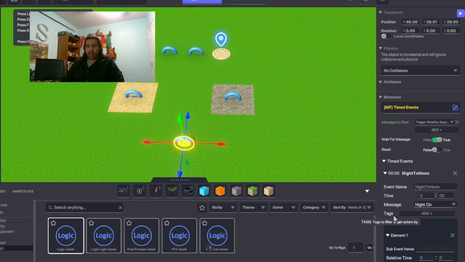And it looks like it needs to be filtered by tags. I think you'd have to use a tag. I'm curious actually to know if you don't, because then you could technically use the timed event to trigger quest activations and things of that nature. So something to consider.